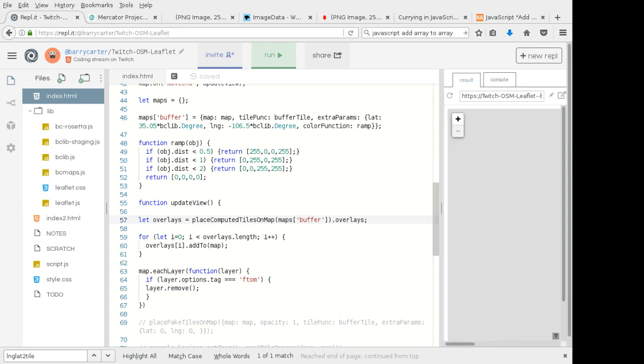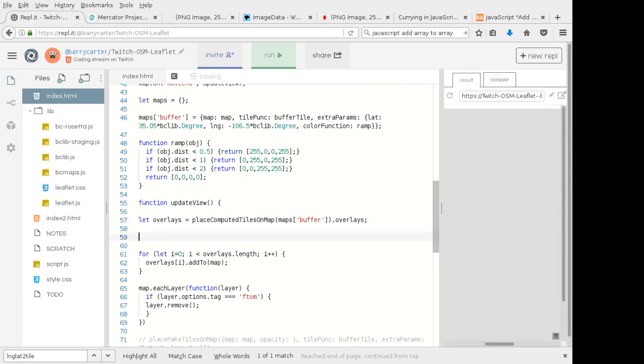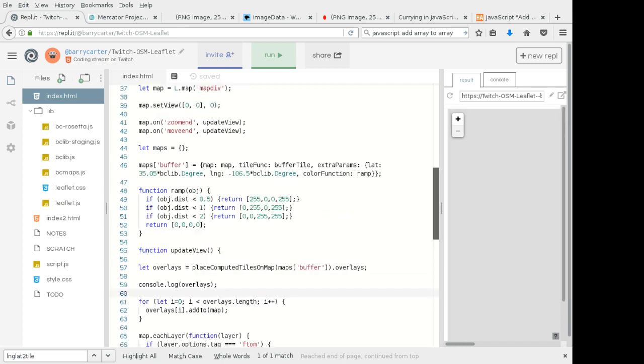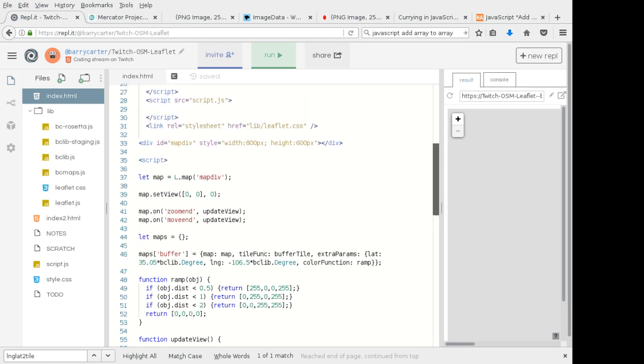Albuquerque is actually up here somewhere. Okay. Still not working, still not giving any error messages though. So what I'm expecting here is an array of overlays. Of image overlays, to be more specific. Let's do this. And have I forgotten to do my very first update view? I think so. Yes, I have.